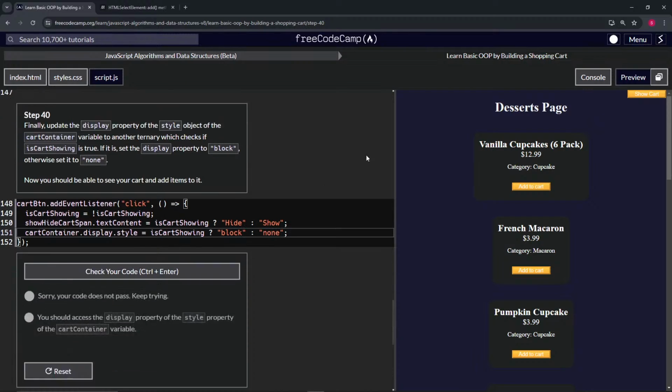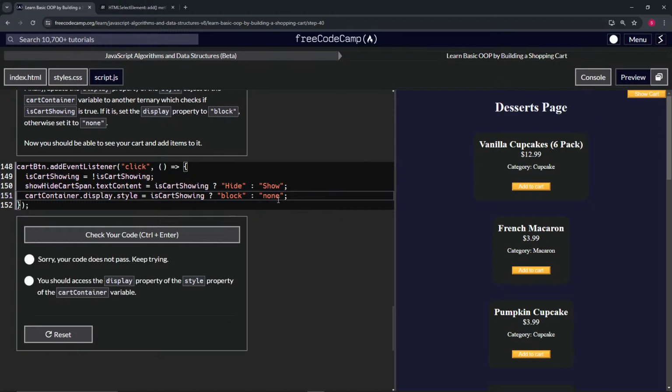All right, check the code. Come on. This style.display, style.display. I mean, that makes sense now that I look at it.